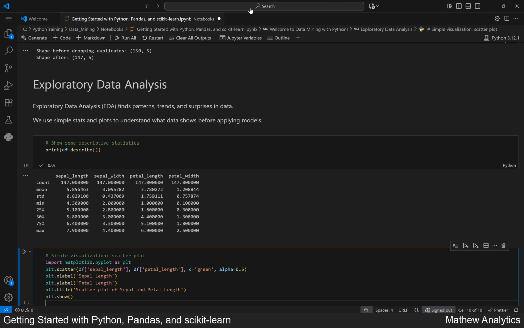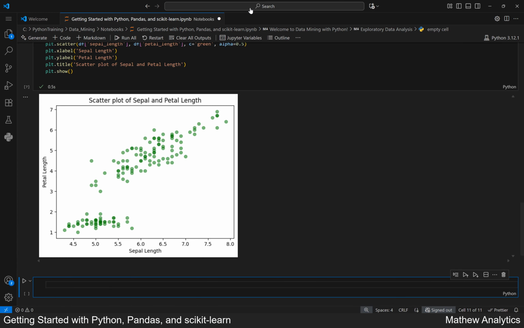Running the cell now. This scatter plot shows the relationship between sepal length and petal length in the dataset, revealing a positive trend where longer sepals generally correspond to longer petals. Notice the spread and clustering of points, which help identify potential patterns or outliers before deeper analyses. This visual step is key in EDA to guide further modeling decisions by understanding how features interact.